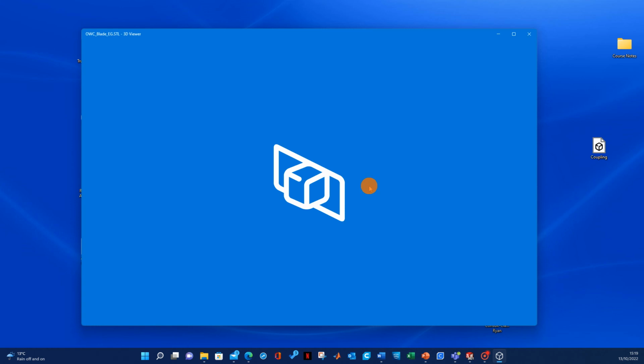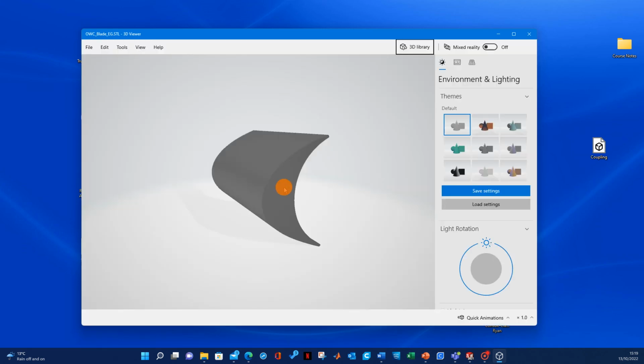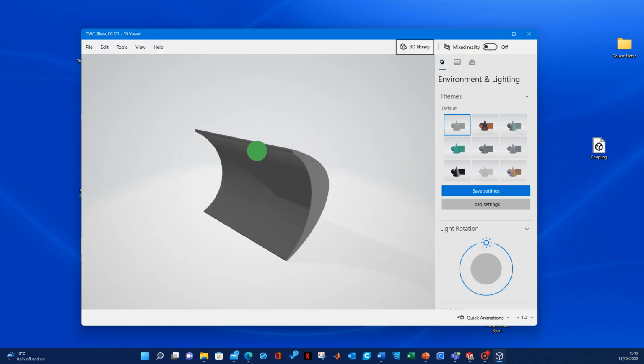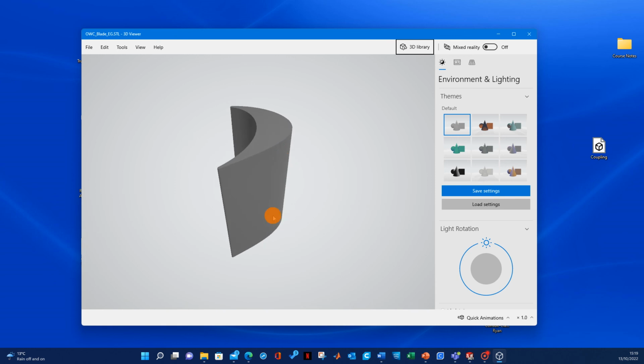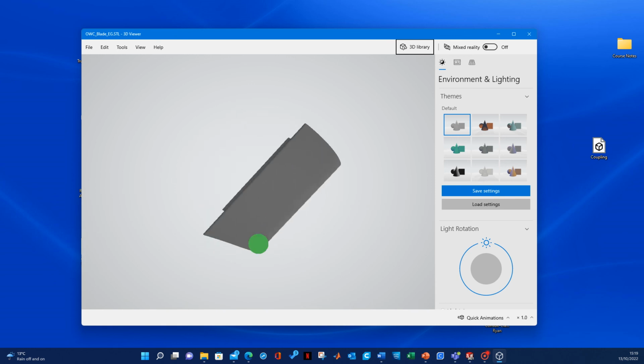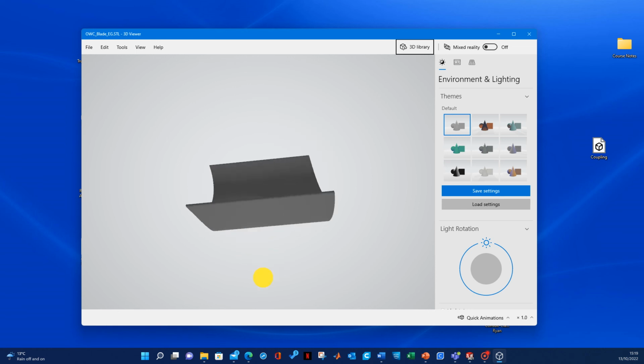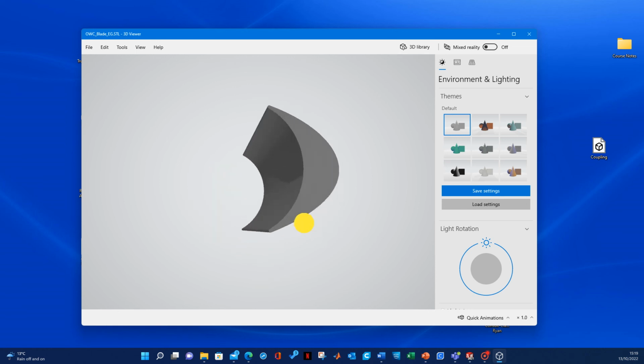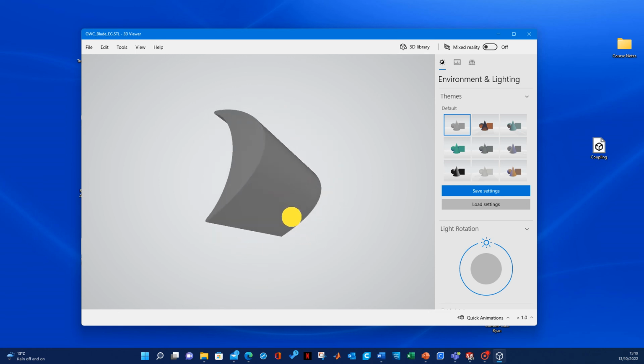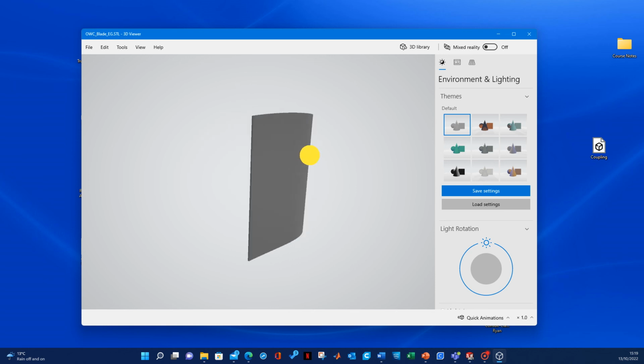It's just taking a little while, probably because I made the mesh fine. So you can see that the curvature is quite good on that. You can't see flats on that, so that will be fine usually for most cases. Okay, so that's my STL file.